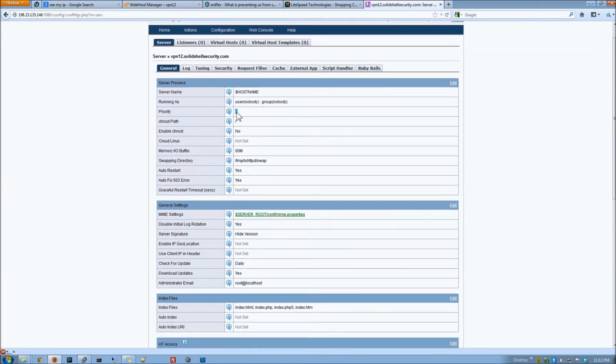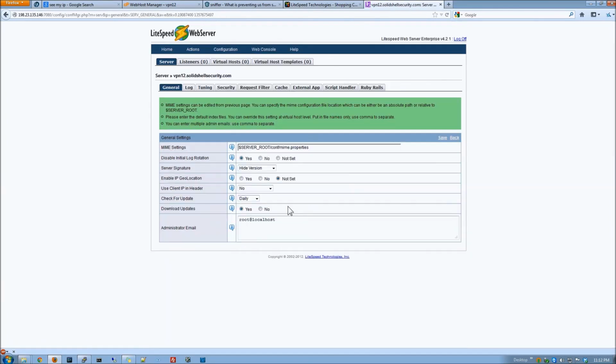We can also change the priority. I forgot to mention that. You can change that if you're running CloudLinux. You want to make sure you set that. You can also change the ID if you're running as something else too, and you can change the host name. We can also check for daily updates, download the updates, and use the client IP in the header. We can choose to hide the version, or we can actually show the full header. Use the IP in the geo.